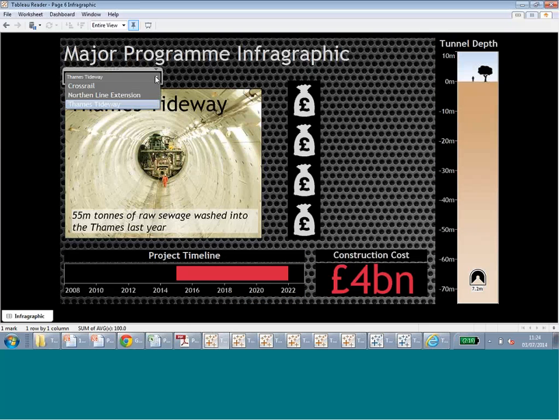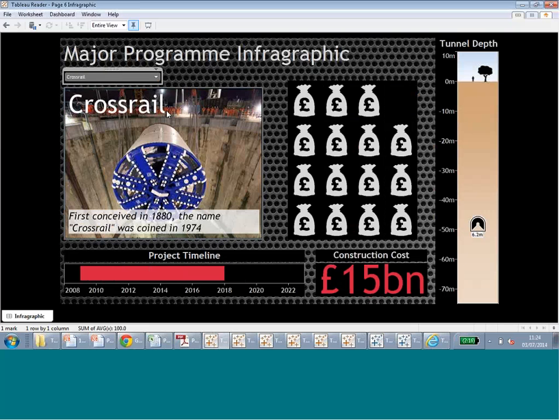So the final one is Crossrail. This is saving the best till last. This is Europe's largest construction project. It's going to increase London's rail capacity by 10%. It's 100 kilometres in length, 42 kilometres of that is tunnelling. There's going to be 40 stations, including 10 brand new stations. It's going to bring 1.5 million people within 45 minutes of central London.